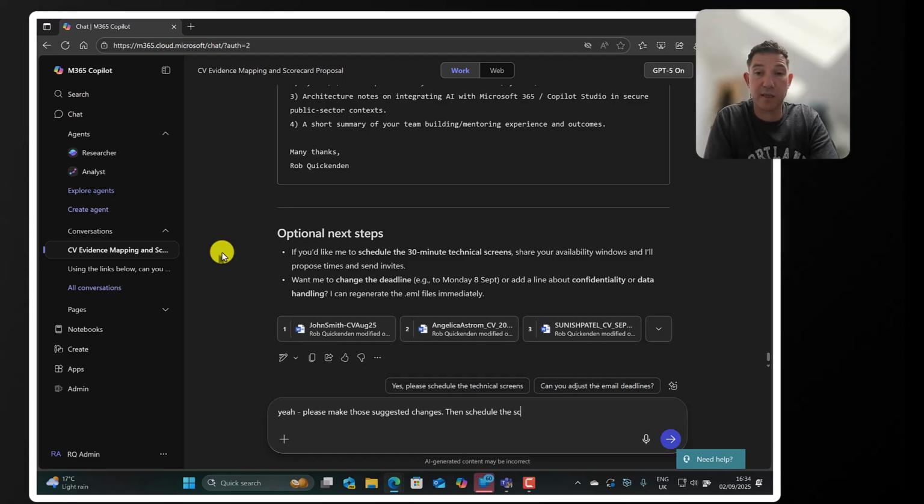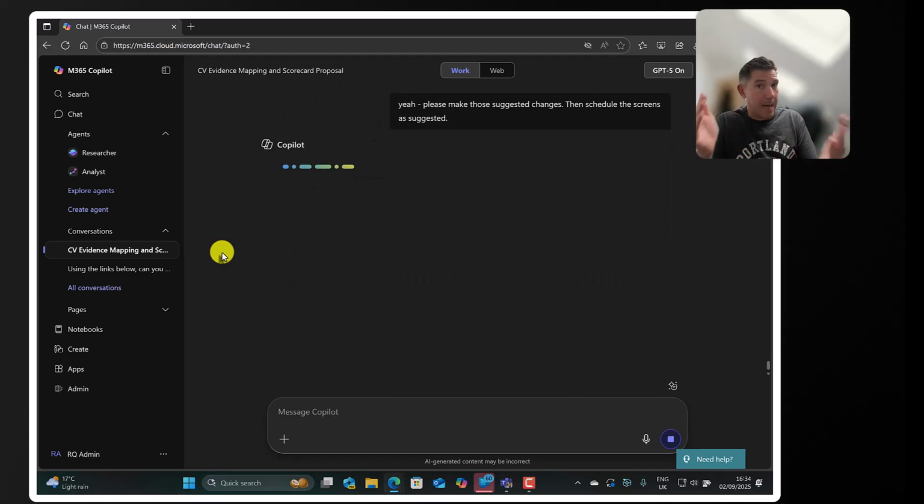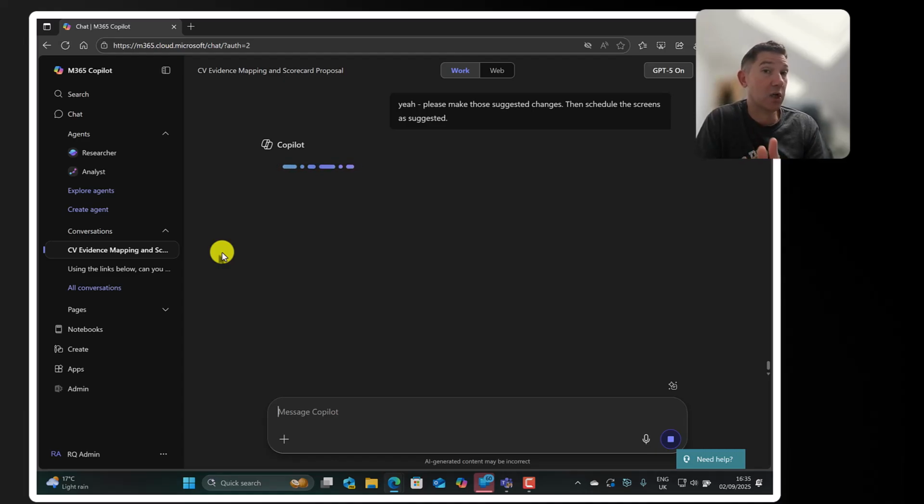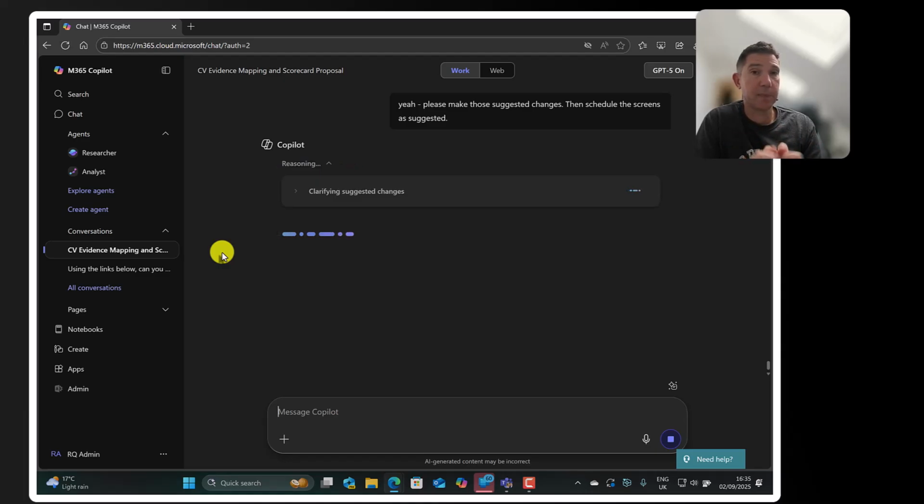Now, let's see what it does here, because again, I do not believe it will be able to schedule meetings. It's already told me it can't access and send emails on my behalf, which I don't want it to do. So I think what it's going to do here is tell me that it can't do that, but it will update those emails with the suggestions at the bottom. So let's see how it gets on. It does feel like I'm praying quite a lot when I'm asking Copilot to do these things. These are quite new to me. I've not done this level of depth before with GPT-5.